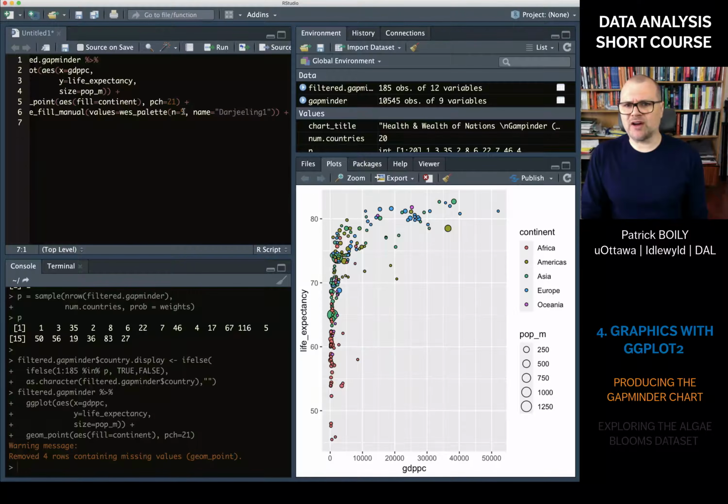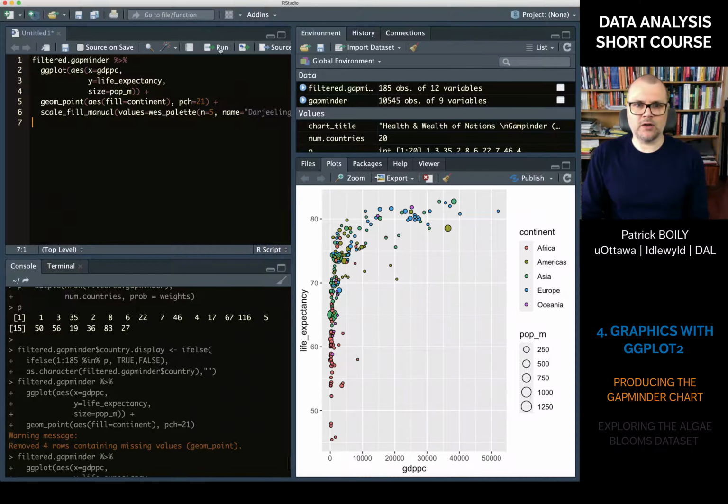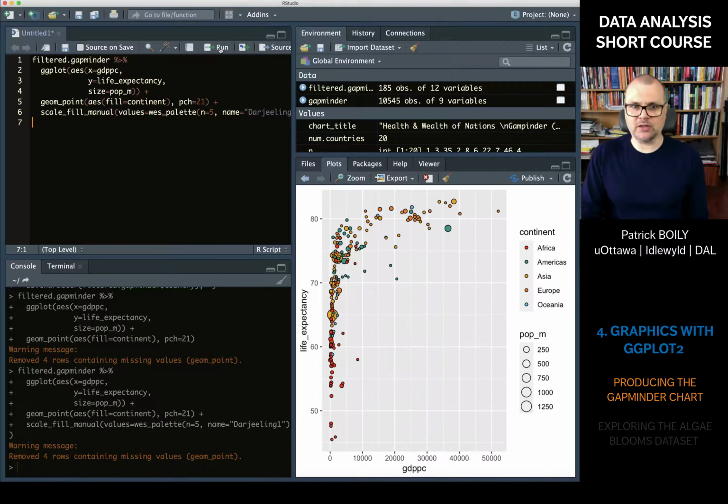And we want only 5 colors to be chosen because we have 5 continents. So let's see what that actually looks like. I'm going to run, and I'm just rerunning the chart again. And so you see here I have the same chart, except using different colors. The GDP per capita goes from at least 0 to 50,000 for some of the wealthier countries.